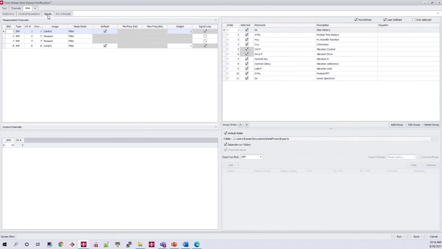The signals tab of the setup shows you which signals are going to be displayed or available to me during the test. If I want to export, say, to an ASCII file or MATLAB, I can set up exports down here. I'm going to leave that blank because I don't need to have that done during this test.